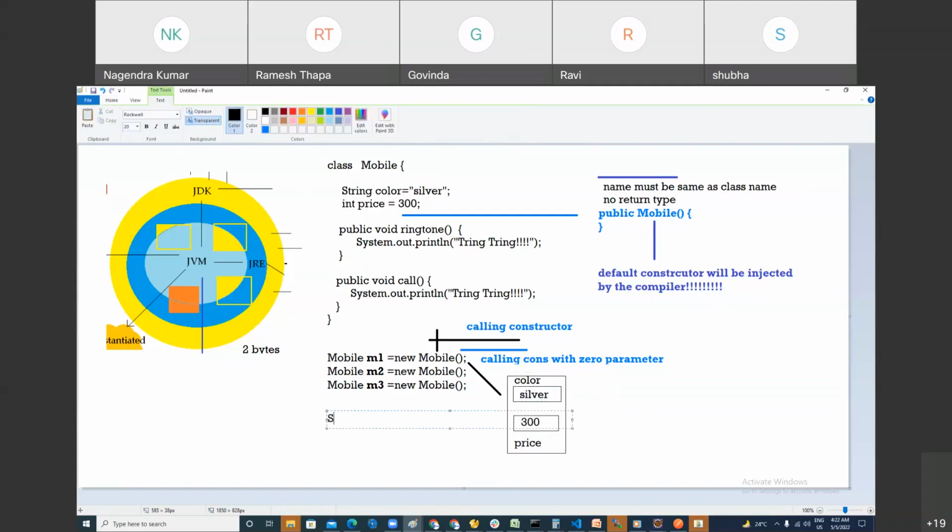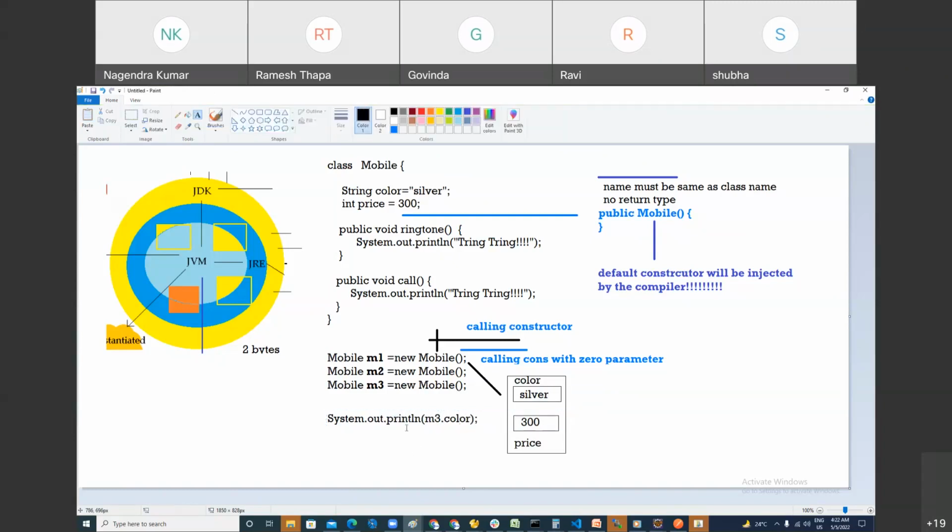If you want to print the color, you can write System.out.println. If you want to print the color of M3, you can say M3.color. It will print the color of M3, of course. So what is the drawback of this class? The drawback is that this class does not have a parameterized constructor. So when you make objects of it, all the objects will have the same color and price. Agree?